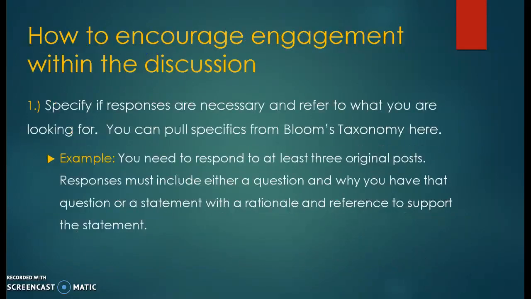To encourage engagement in the discussion, require that students respond to other posts and tell them how many responses they need to make. For example, you can include, you need to respond to at least 3 original posts. Your response must include either a question and why you have that question, or a statement with a rationale and reference to support the statement.